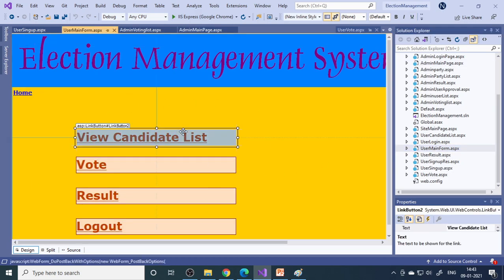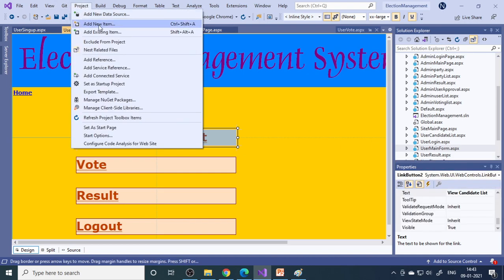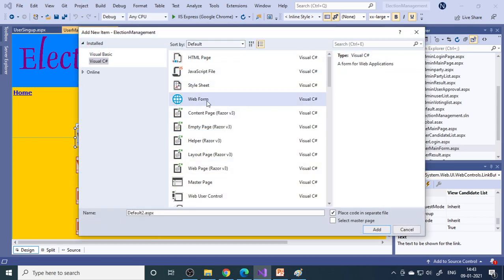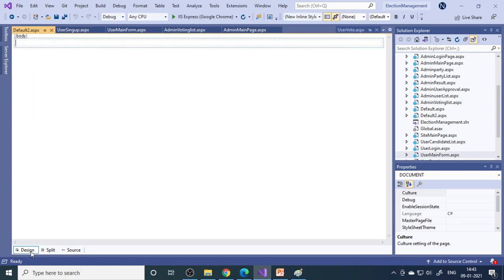So how to design this? To design this, first you need to have a page. For that you have to go to project, add new item, and select the web form. You need to add the web form to your project. You can see that by default this HTML code is automatically generated. But if you go to design, you can see that it's a totally blank page.